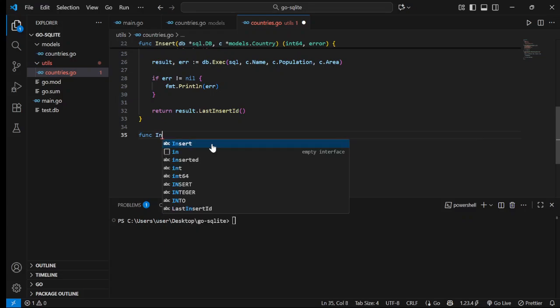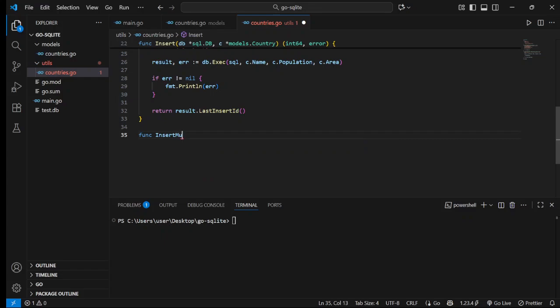We can call it maybe insert multiple, and in this case, since we are going to take an array of countries, we also have to account for that. When inserting multiple rows into an SQL database, you have to go through this procedure. First, we begin the transaction, because it gives better performance, and then you prepare your statement, and then you use a for loop. You can loop through the countries, and you insert them individually using the statement.